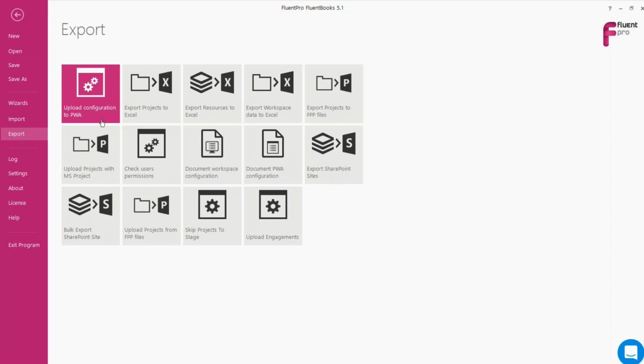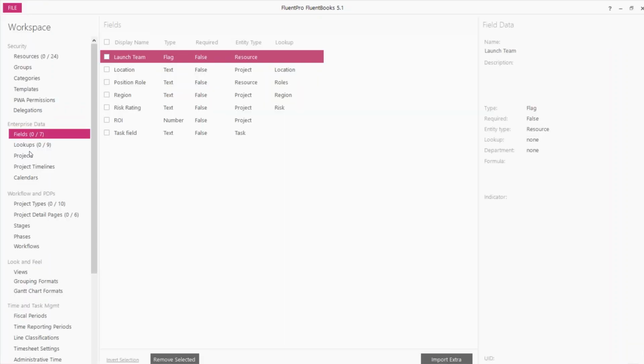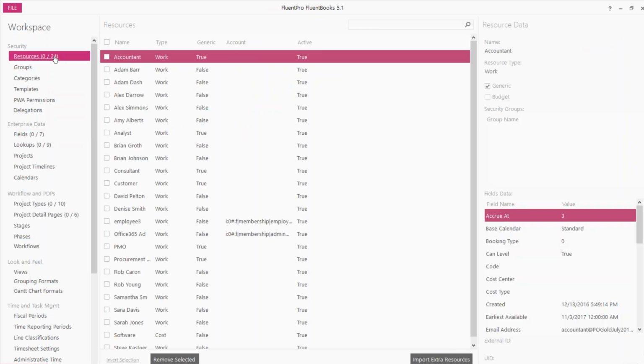Another use case is when a new division was created, as I have mentioned previously, and in this case you can easily create new resources. Let's say I need to create a few new generic resources, a few custom fields and lookup tables, and this can also be done with FluentBooks in bulk.